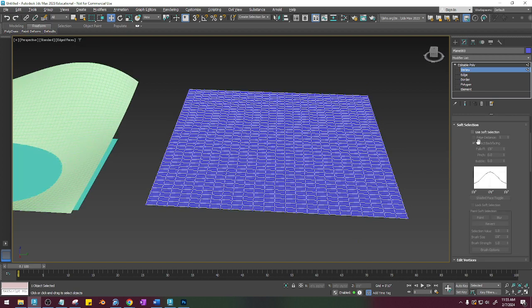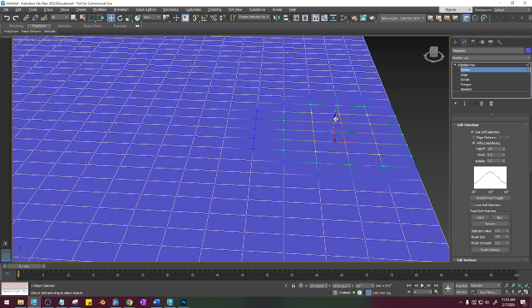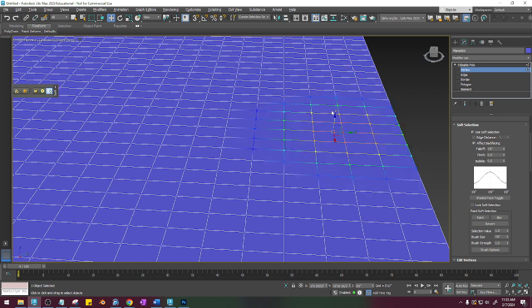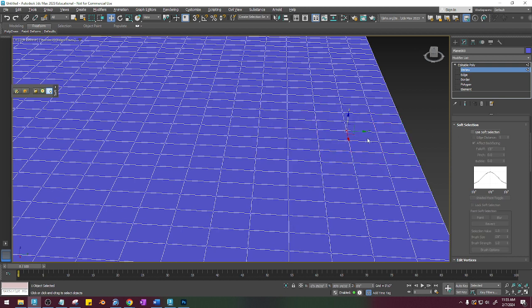So you can go to soft selection. You can turn on soft selection. Remember, the closer the color is to blue, the less affected it's going to be. The closer it is to the color red, the hotter it is, the more affected by what you're going to do to that vertex it is. If you turn this off and you only have one vertex selected, it only affects that one vertex.